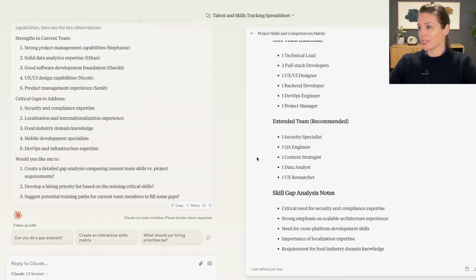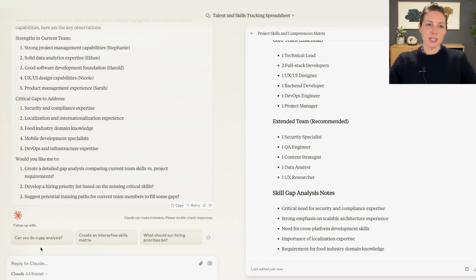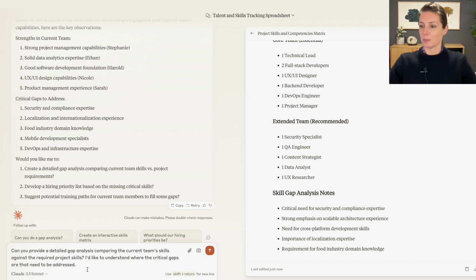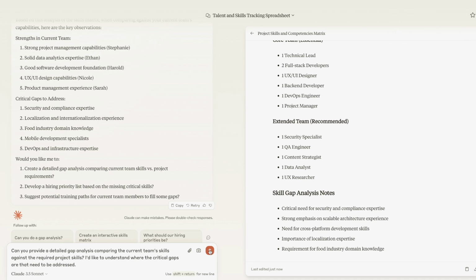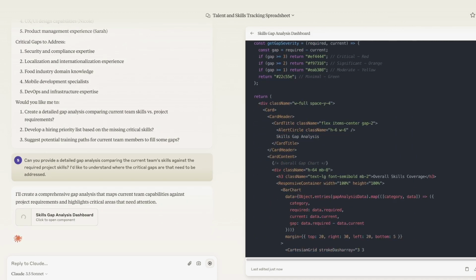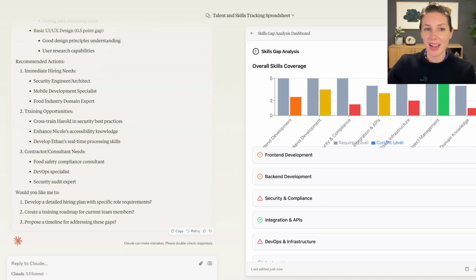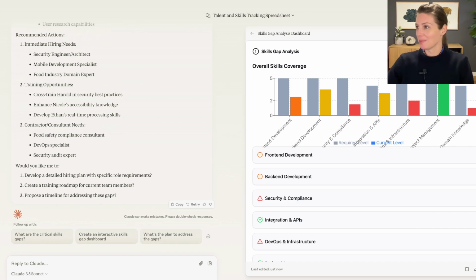All right, and so now it's time for step 5. We're going to do a gap analysis. And so if you look down here, this is one of the options that Claude provides. So let's just see what it can do. When we click on this little button, it's going to expand this prompt down here. And let's see what our skills gap analysis will look like. Okay, this is beautiful.